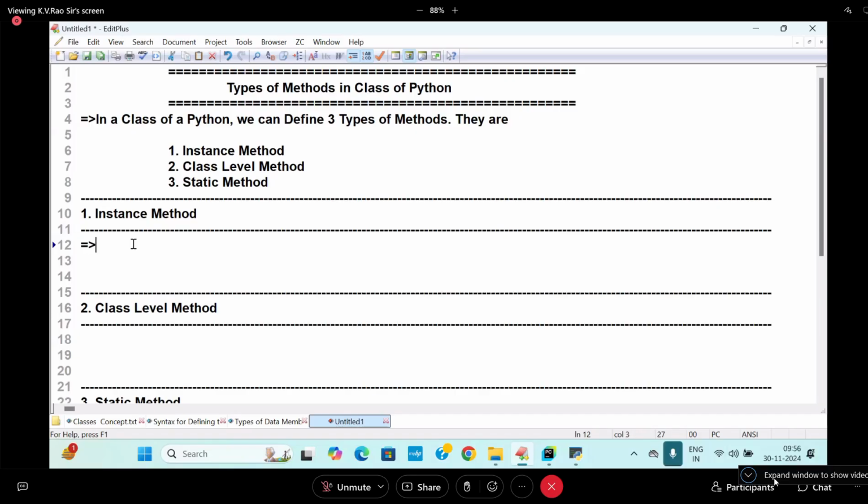Come on. Instance methods are those. Now I'm trying to write: instance methods are those which are used for performing what operations?